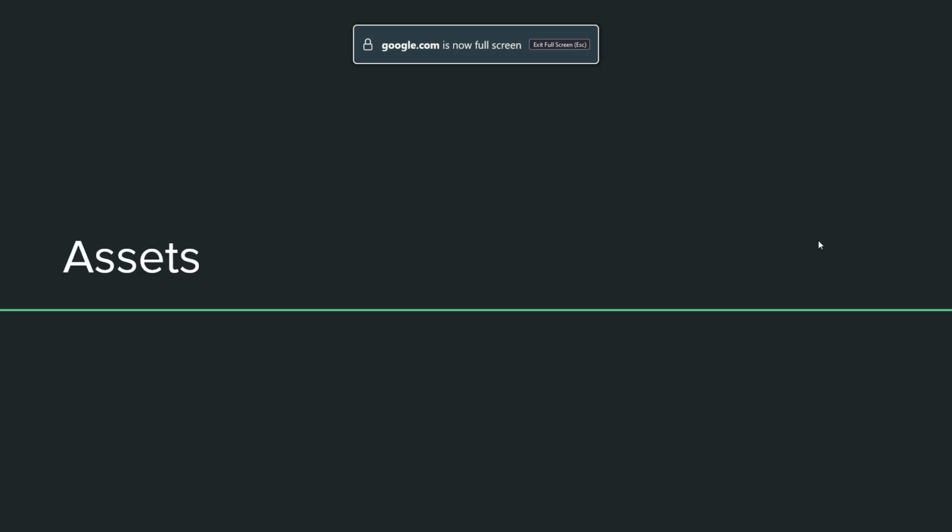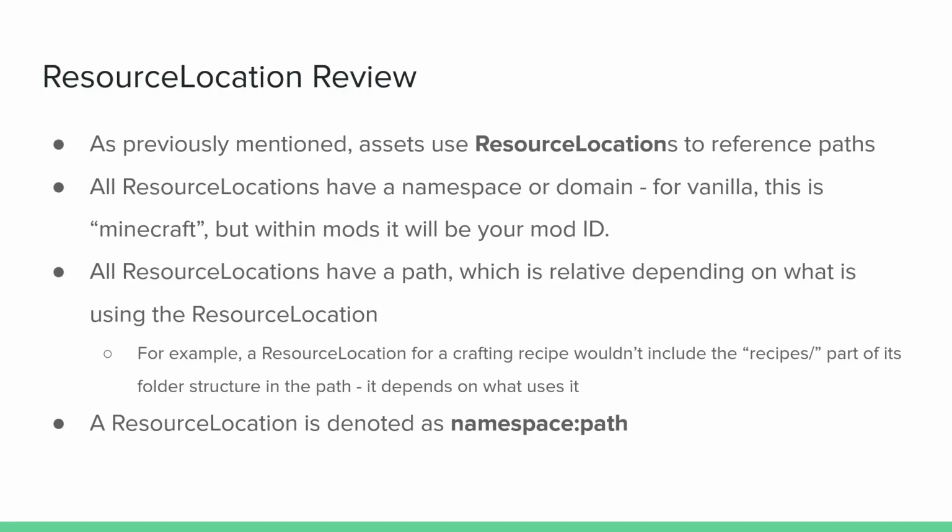Anyway, back to my presentation. You guys can feel free to fiddle around with the items. But we're going to talk about assets. So, I'm going to review the concept of resource locations, which I did last time.